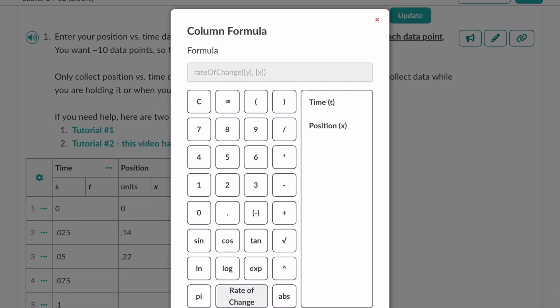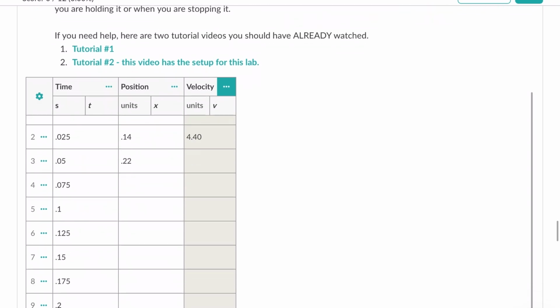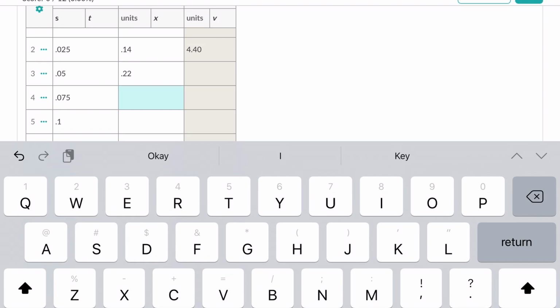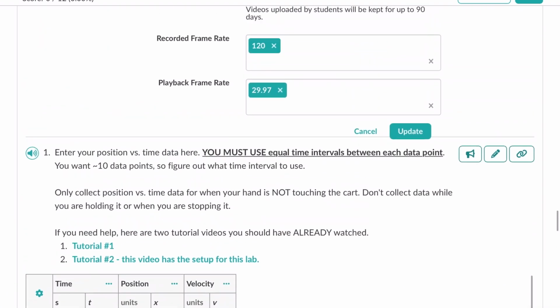We want to click the y variable, which in our case, our graph is going to be position on our y-axis. So position is our y-axis variable, and time is going to be on our x-axis, so that's our x-axis variable. And then you click submit. So what this does is it automatically calculates the rate of change for you, which is really nice as you keep collecting data every 3 frames.